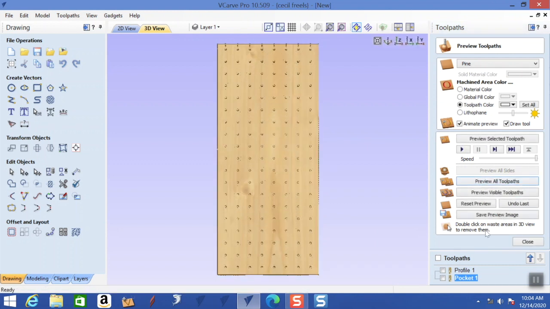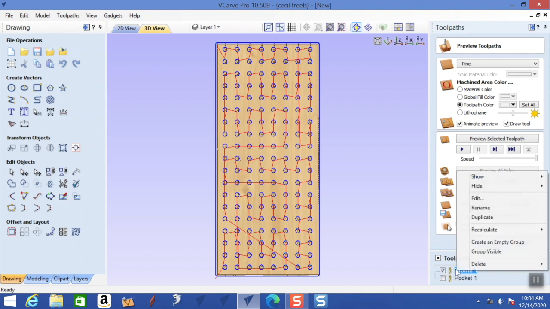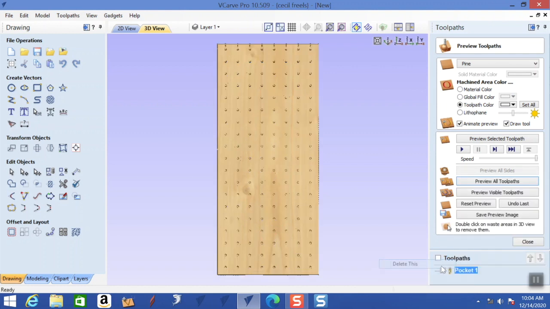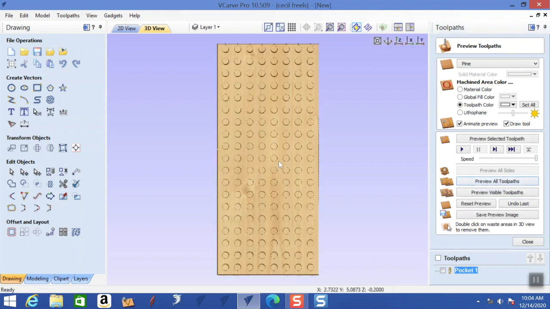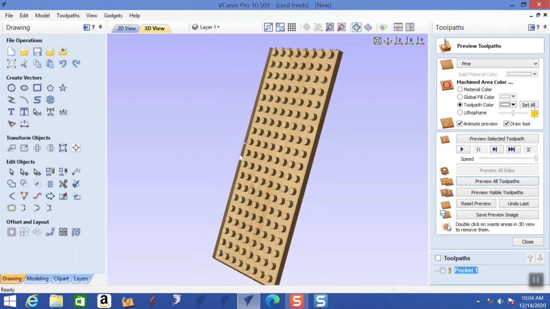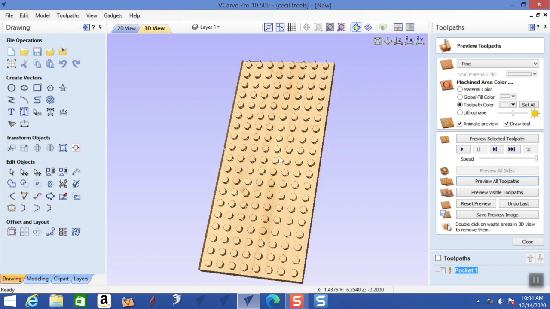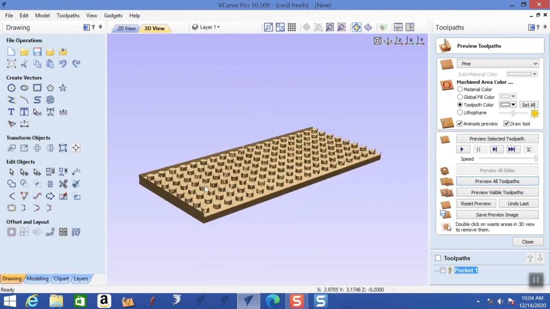Oh, forgot to reset. Oh, I did all of them. So let's get rid of that one that didn't work in the first place. So get it out of the way. Reset it and preview it again. And there you go. That's what we want. And if you notice, there's some little blips along the edges there. That's because I didn't make the square go all the way to the outside. And I should have, but I didn't. This is just a quick demo, so I didn't figure you'd mind too much.